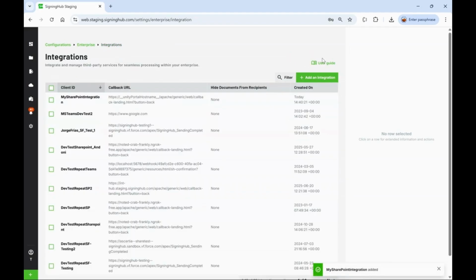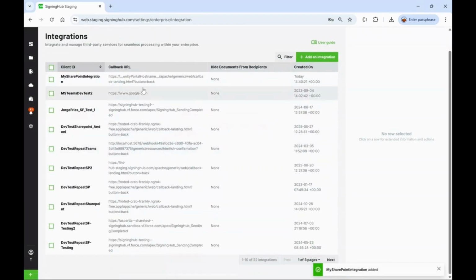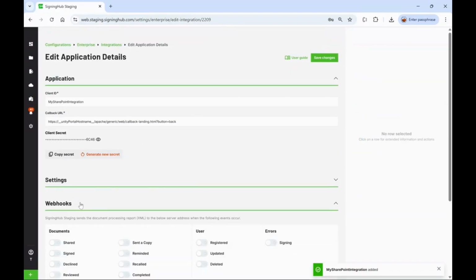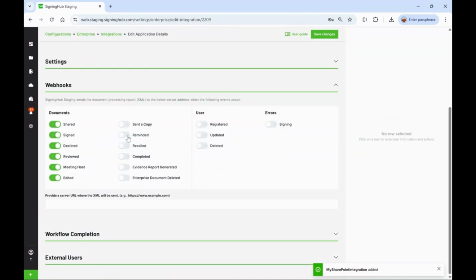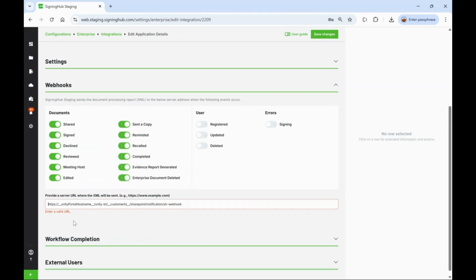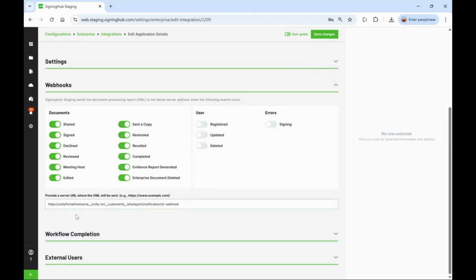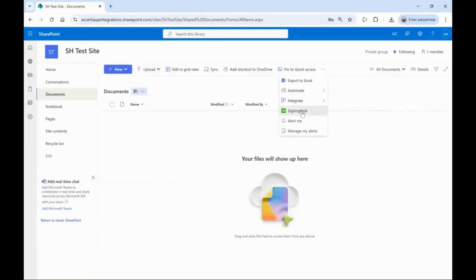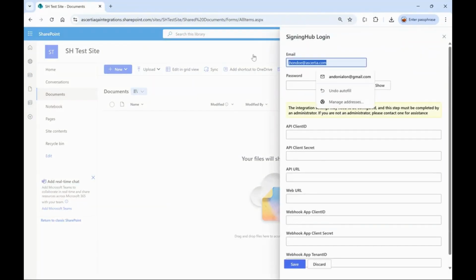When you save the changes, the client secret is available in the application details. Now activate the webhooks that the application will need. Then add the Unity Integrations Hub URL as the endpoint that the SigningHub integration will call and save the changes. Copy the client secret and return to the SharePoint site.